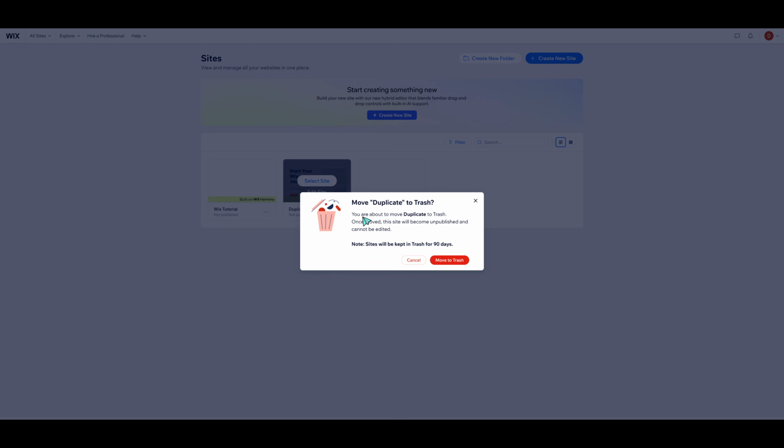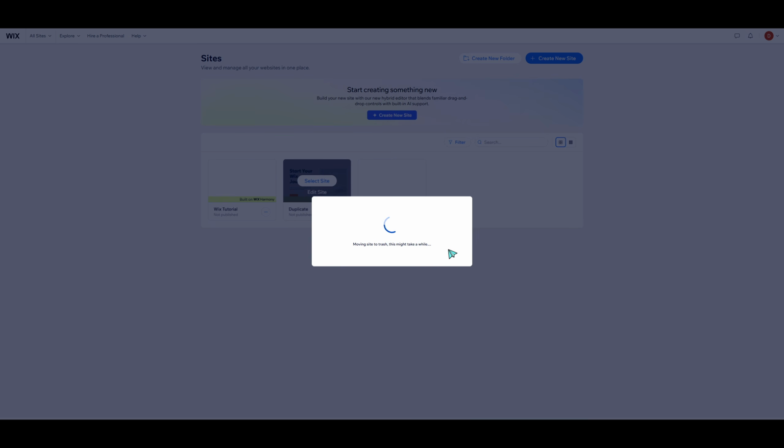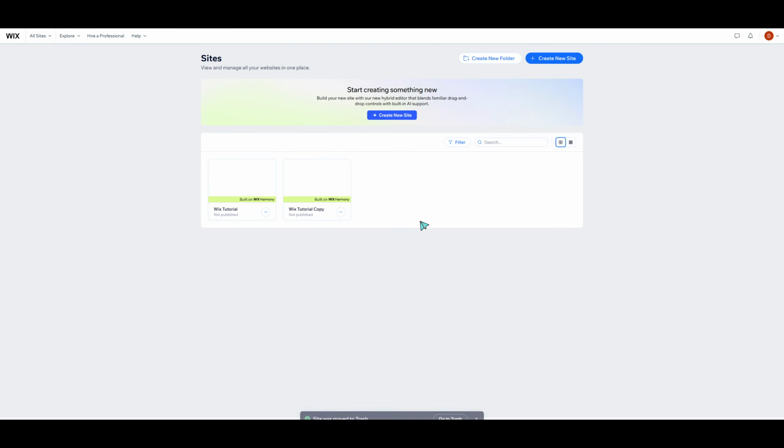One quick tip before you do this: moving a site to the trash is a good step if you no longer want it active, but it's always worth double-checking that you won't need any of its content later. If the site contains important pages, images, or design elements you may want to reuse, it's a good idea to review everything first before sending it to the trash.